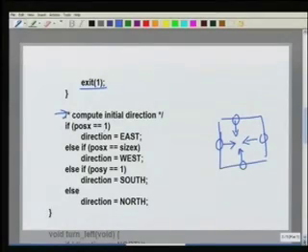So if pos x is 1, that means the starting point is like this, somewhere on the left edge of the maze. Then the starting direction is east, this way. If pos x is equal to size x, then it's a situation like this, and the starting direction is west, this way. Similarly, if pos y is 1, then it's a situation like this, and therefore the direction is south.